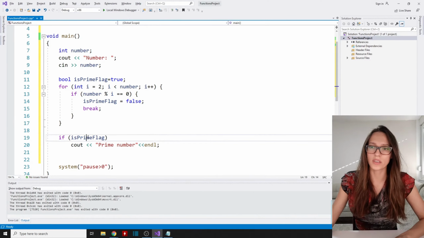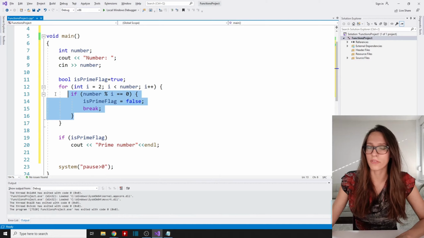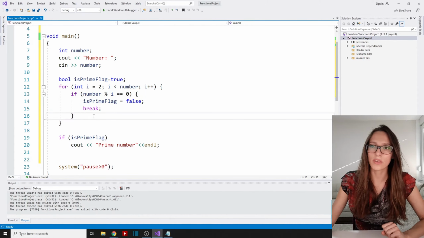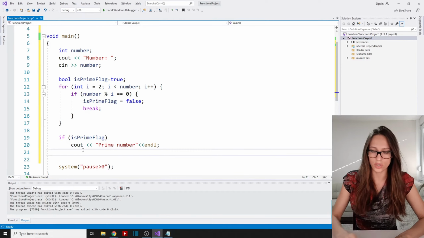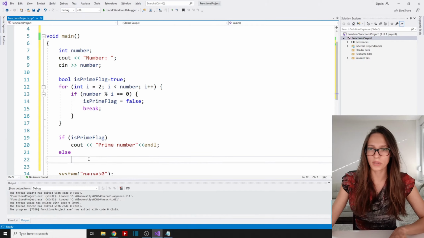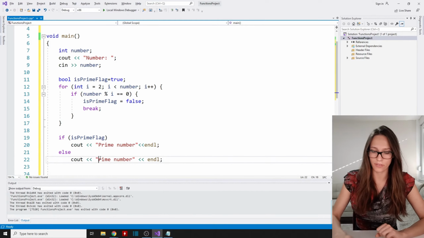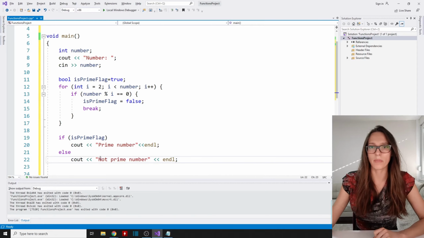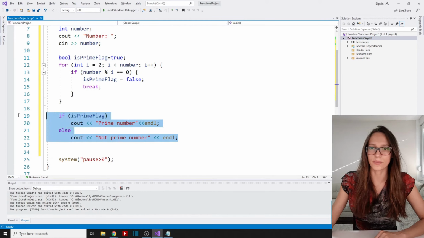But in a situation where this here does not hold a value of true, that means that in one iteration, so it can be the first one, it can be the last one, it can be any in between, we have really found at least one number that can be used to fulfill this condition and that has set our isPrimeFlag to false. And in that situation we are going to use our else statement, and we are going to copy this and really modify it to say "not prime number", like this.